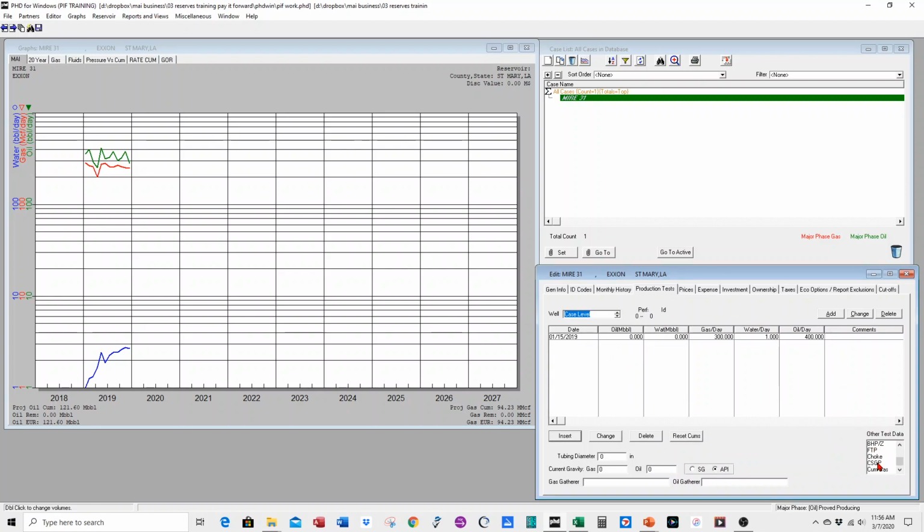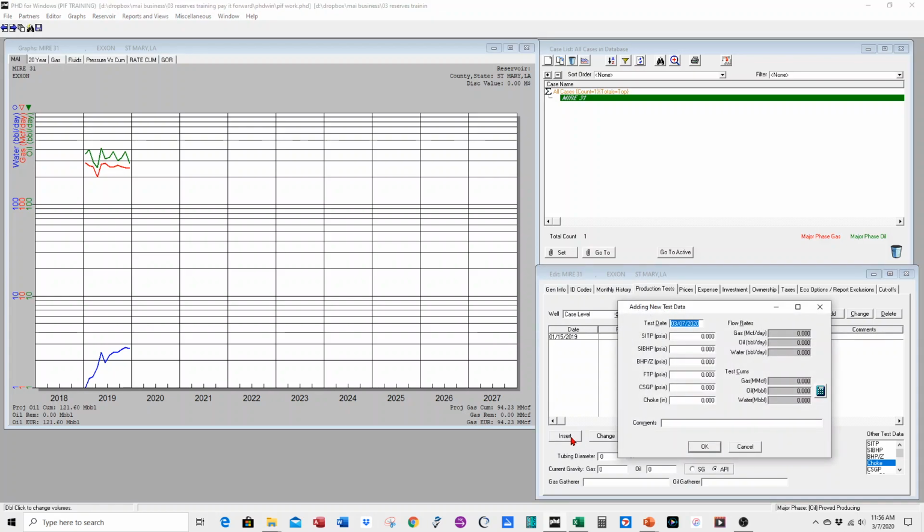And you can display different things. If you want the flow and pressure in there, you just drag it in. Okay, so now I want to add another test. I got another one on June 1st. So I'm going to type that in.